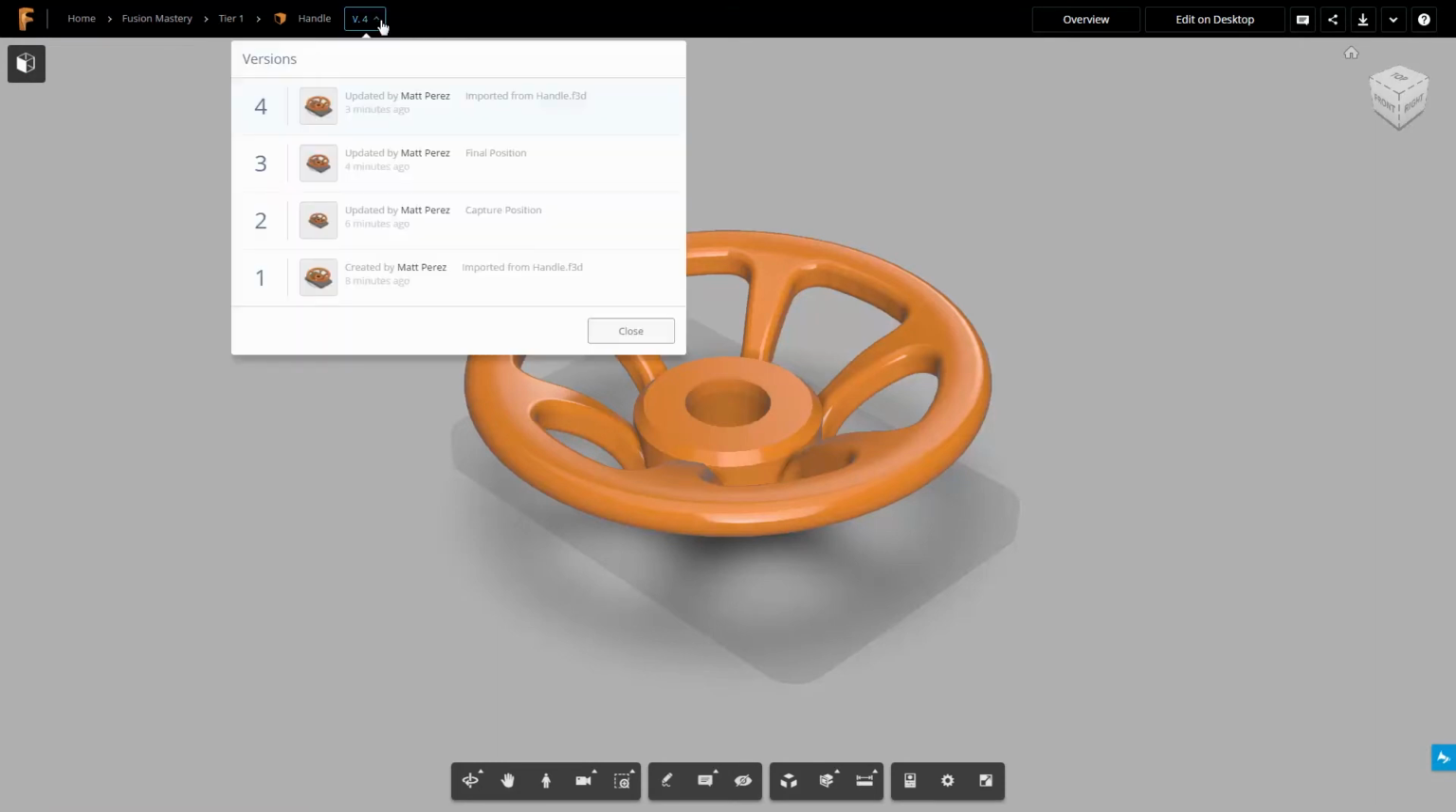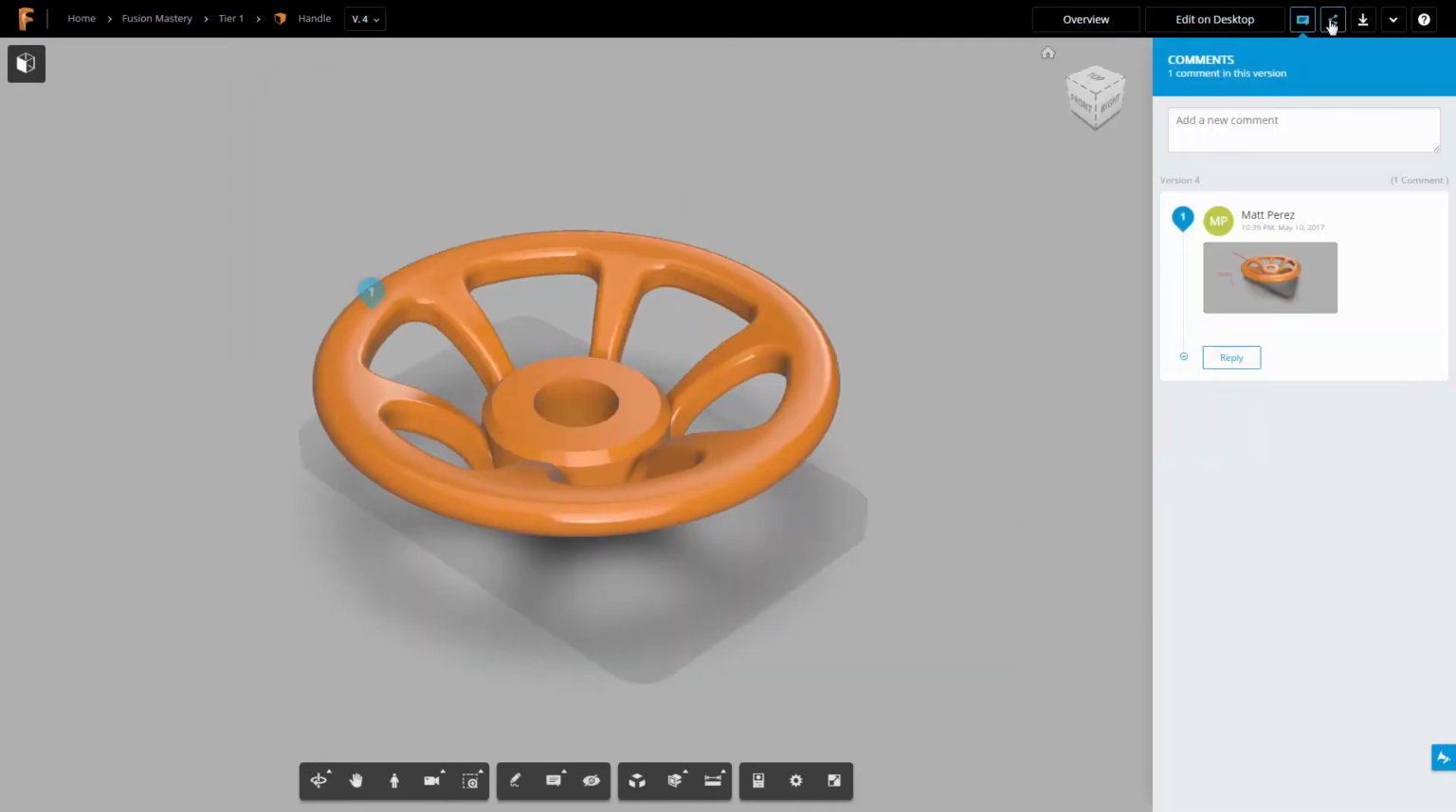We can also take a look at multiple versions. We're currently looking at version 4. But you'll notice the comments that we made for capture position, final position, and the original imported model can be seen here in our Fusion Team web application. We can also view any of these or promote them directly from in here if we wish. There's an Edit on Desktop option, which will open the file in Fusion if it's not currently open. We also have comments. We can share the file from here, we can download it, and we have other various options such as Edit on Desktop, copy, move, or delete.